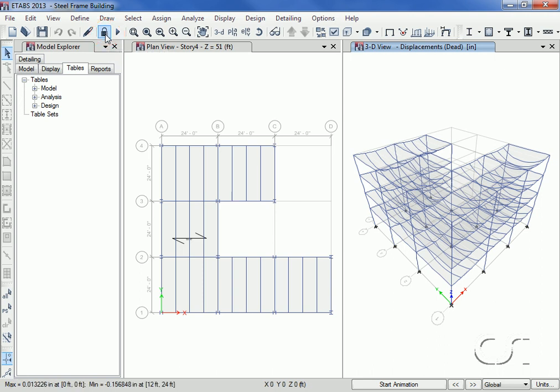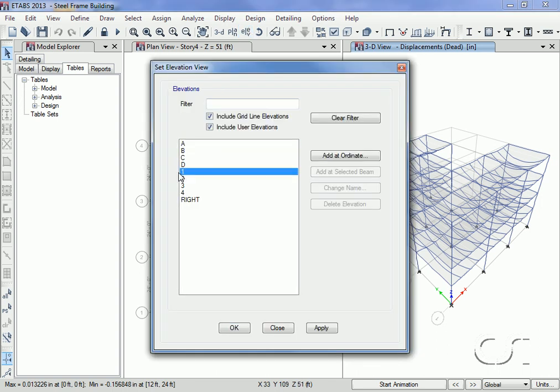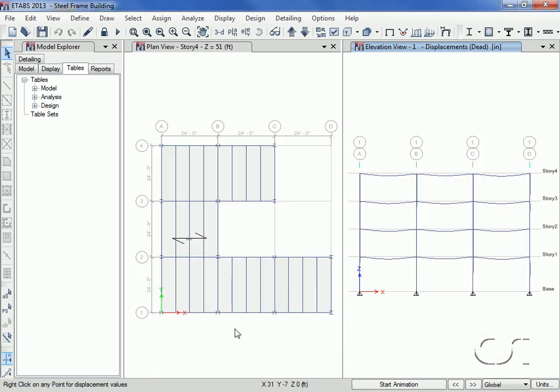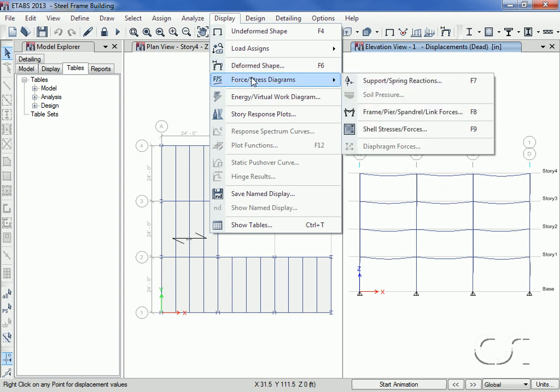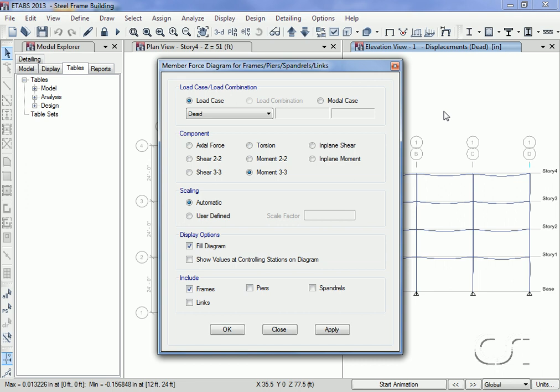In this step, we will graphically review our analysis results. Make sure that the 3D view is active, and click on the Elevation button and select 1. Click the Display menu, Force Stress Diagrams, Frame Forces command to generate member force diagrams. Select the dead load case, moment 3-3, uncheck the Fill Diagram option, and check the Show Values at Controlling Stations diagram and click OK.